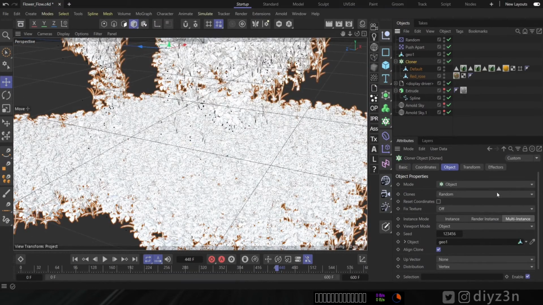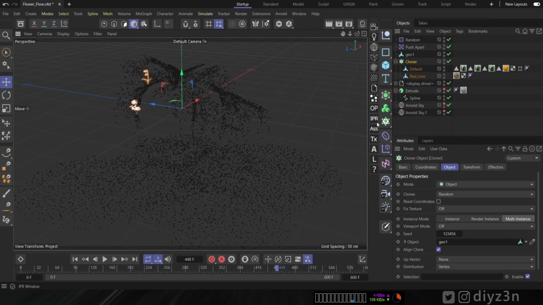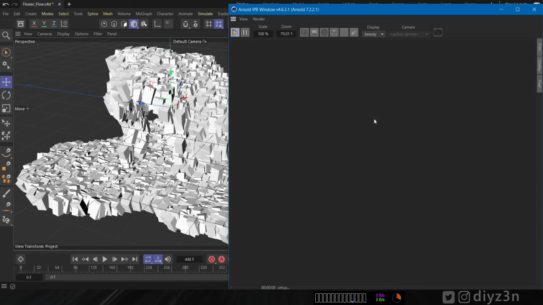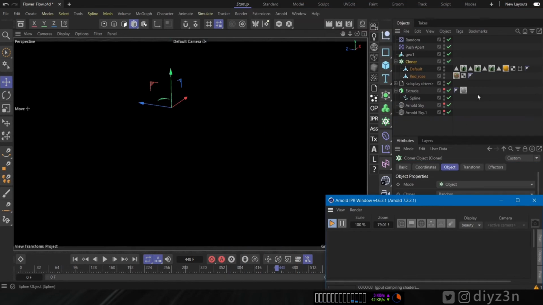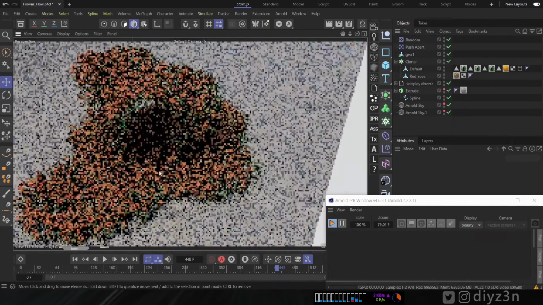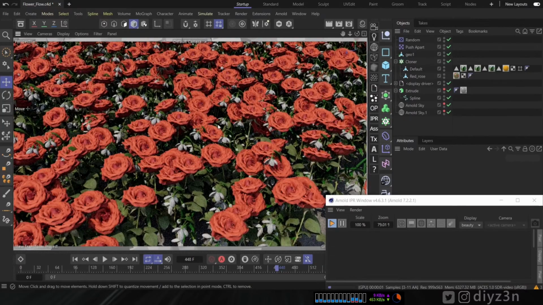And let's turn that to bounding box, for example. Okay, that's just for the display and the sake of a speedy workflow. And with the Arnold renderer, it's cool. You see this multi-instance, thanks to the Autodesk Arnold renderer. I love this renderer. It's my favorite, honestly. And as you can see, we have this flower.